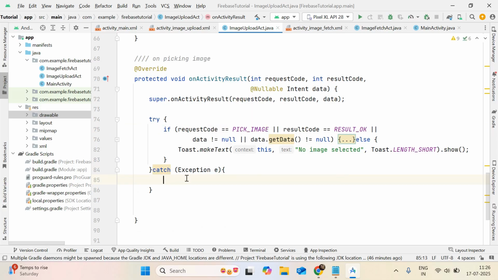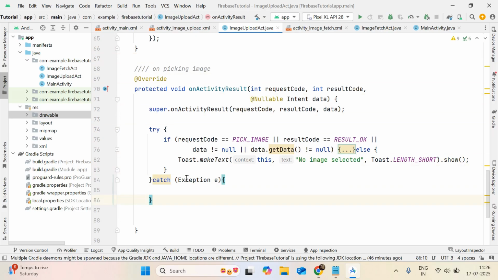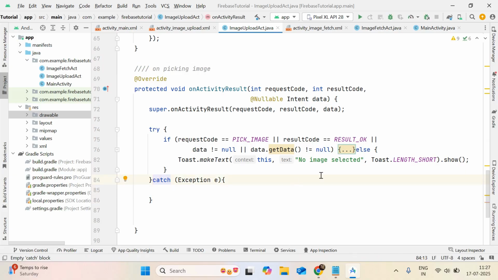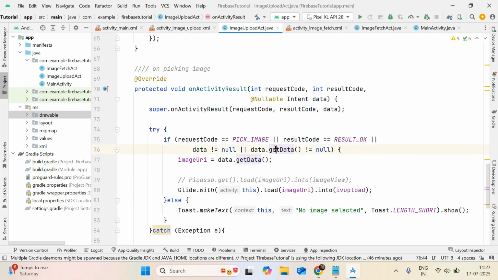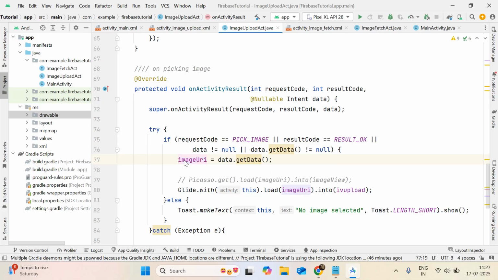Okay, so now we have done the picking part and also loading that image inside the image view. When the user clicks an image, we will do the validation: if request code equals 1 and result code is result okay, we will get that data and save it inside this image URI. This variable will hold the URI of that image temporarily. If you close the application, this data will be lost. So it will hold the value.